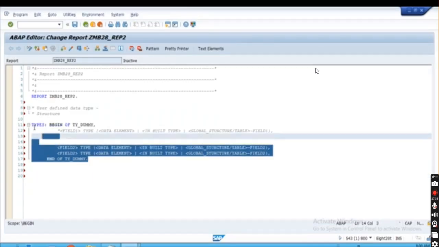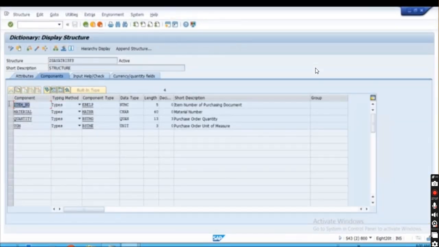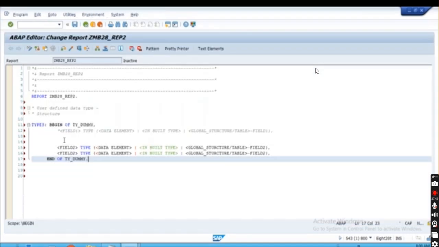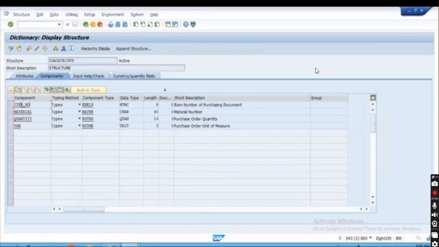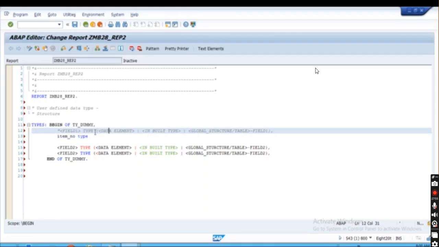No need of creating one extra structure locally over here, but just to show you how you can create the same structure locally, I'm just giving this example. Okay, so here it's an item number, right? So I'm giving the item number, item underscore no, and what you will have to use, you have to use type, or you can also use like over here.